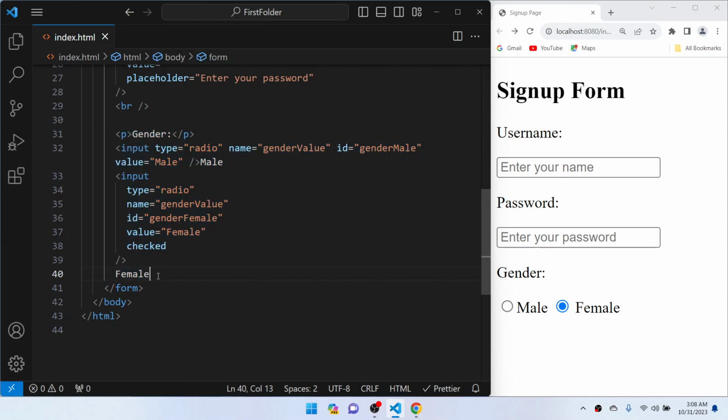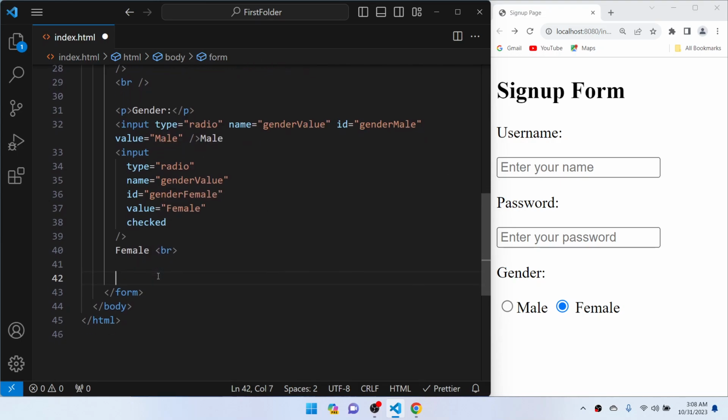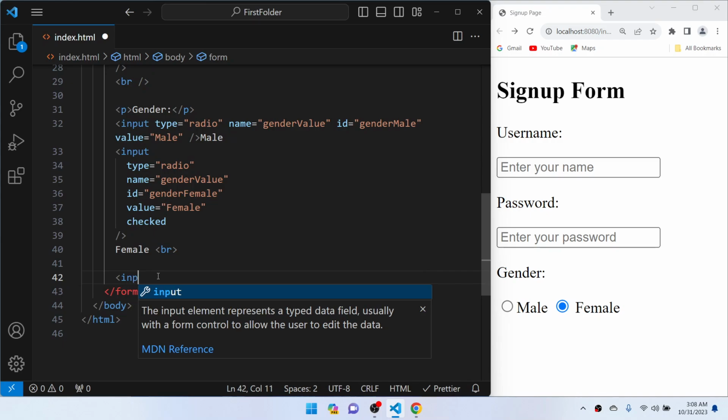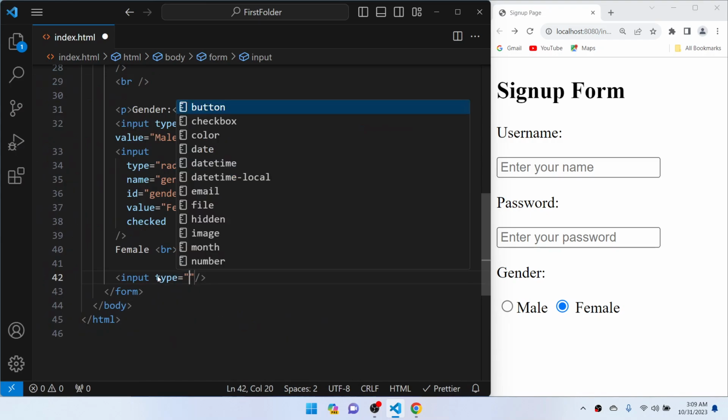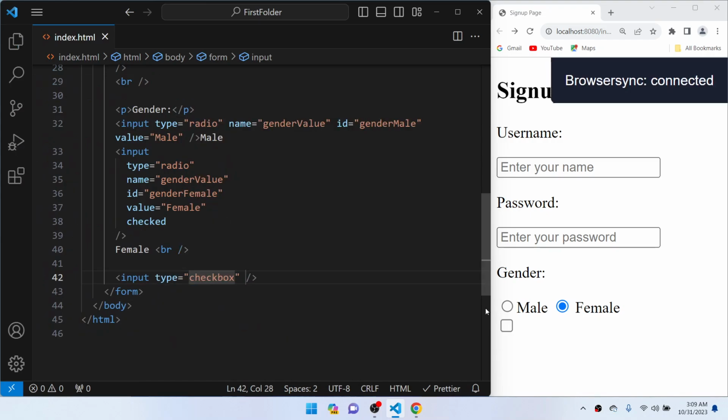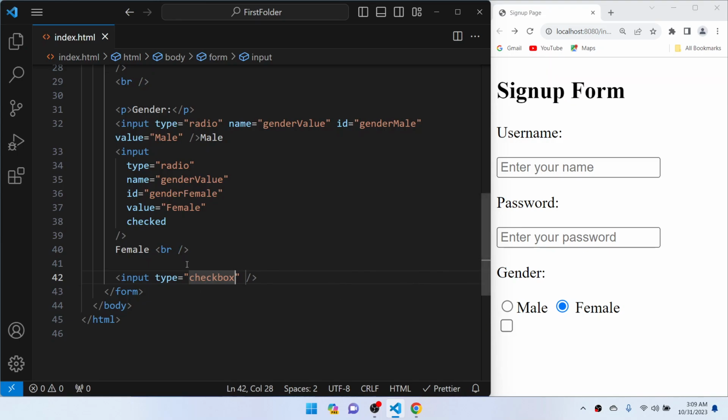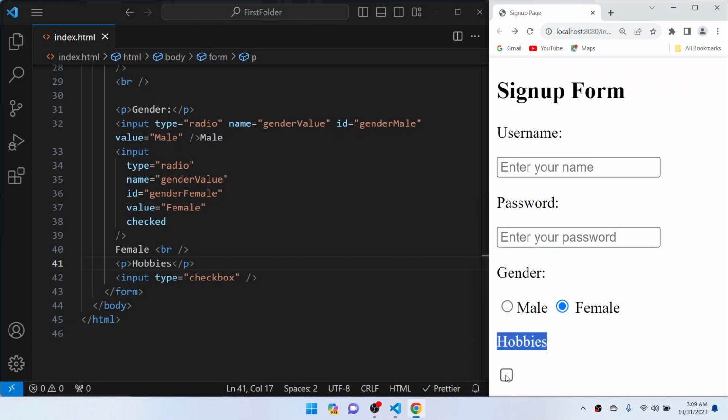So let's understand how we work with checkboxes. Let's add a break tag, and after that again I'm going to write the input tag. The type would be checkbox. Save the file. You can see a checkbox. Before the input tag, let me write a paragraph tag with the text hobbies. Save the file. You can see the text hobbies, then a checkbox.